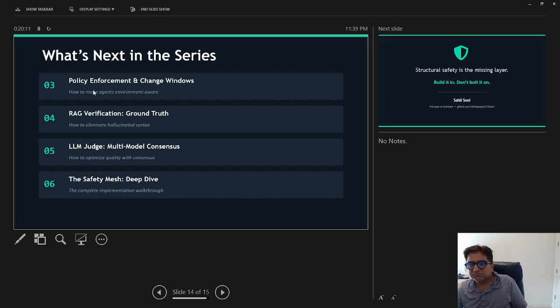What's next? In slide 3, we'll see how we enforce policy. We have a solution now. How to implement it? How to make the agent environment aware? RAG verification. Why do we need RAG? You have policy, why do I need RAG? What is RAG? LLM judge. We will talk about this in more technical detail, and again, how the safety mesh all works together.